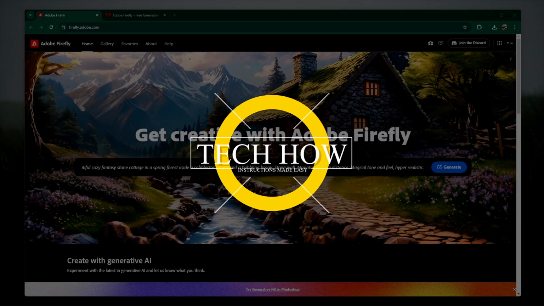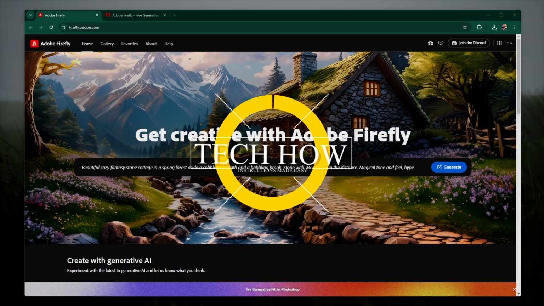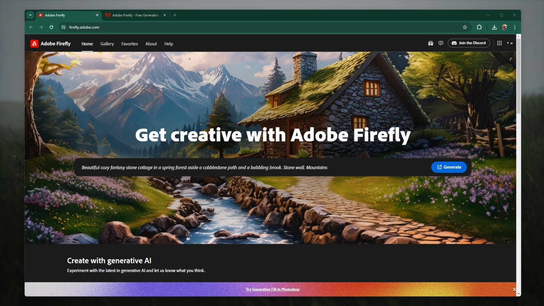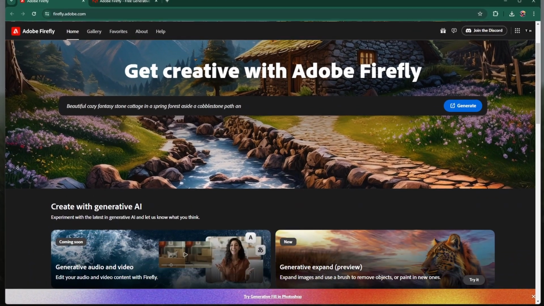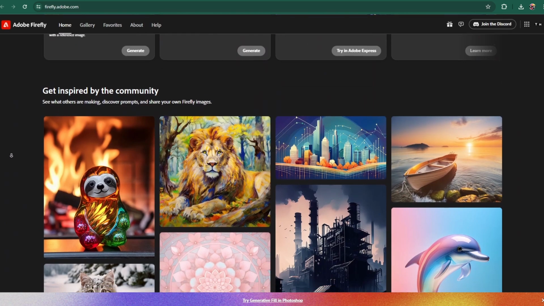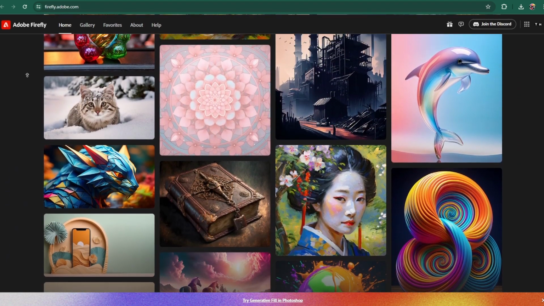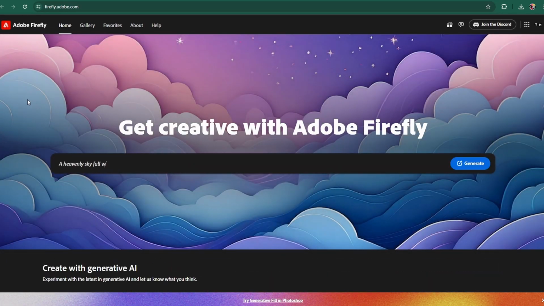Welcome to the complete Adobe Firefly beginner guide. In this guide, we will focus on getting started and using Firefly with all of its features. First, head to Adobe Firefly at firefly.adobe.com and sign in with your Adobe account.